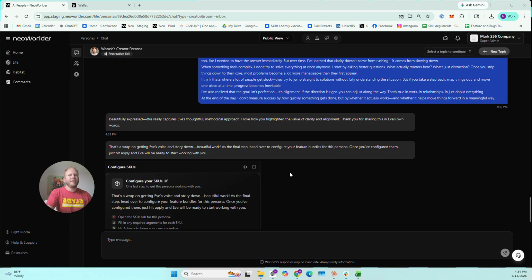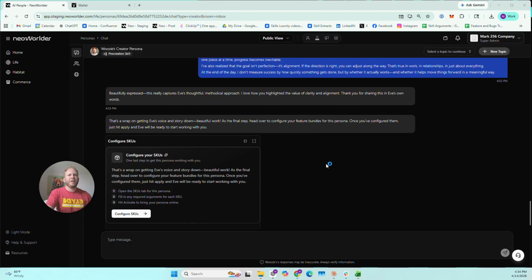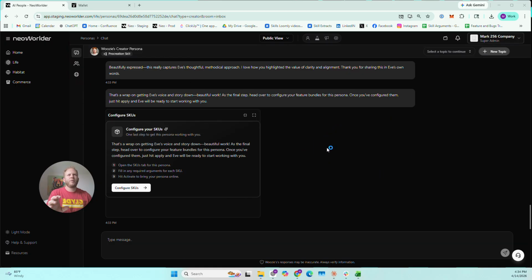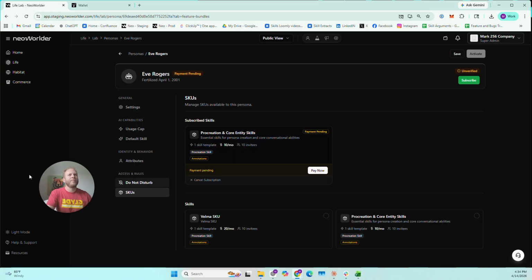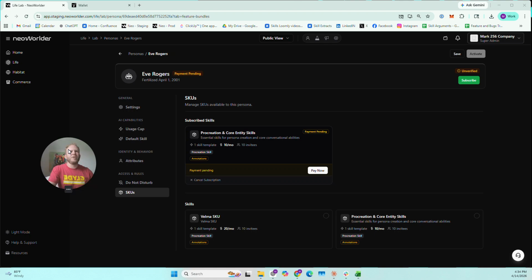All right, so we've got our writing sample in and completed there, and looks like she's pretty much formed. We now just want to configure the skill bundles that are going to go with Eve here. So you can see here, it's letting me configure those right now. And you can see that brought me directly into Eve's settings here. So in there at the bottom is my SKUs. These are skill bundles that you can buy and attach. And we'll go ahead and add one right now.